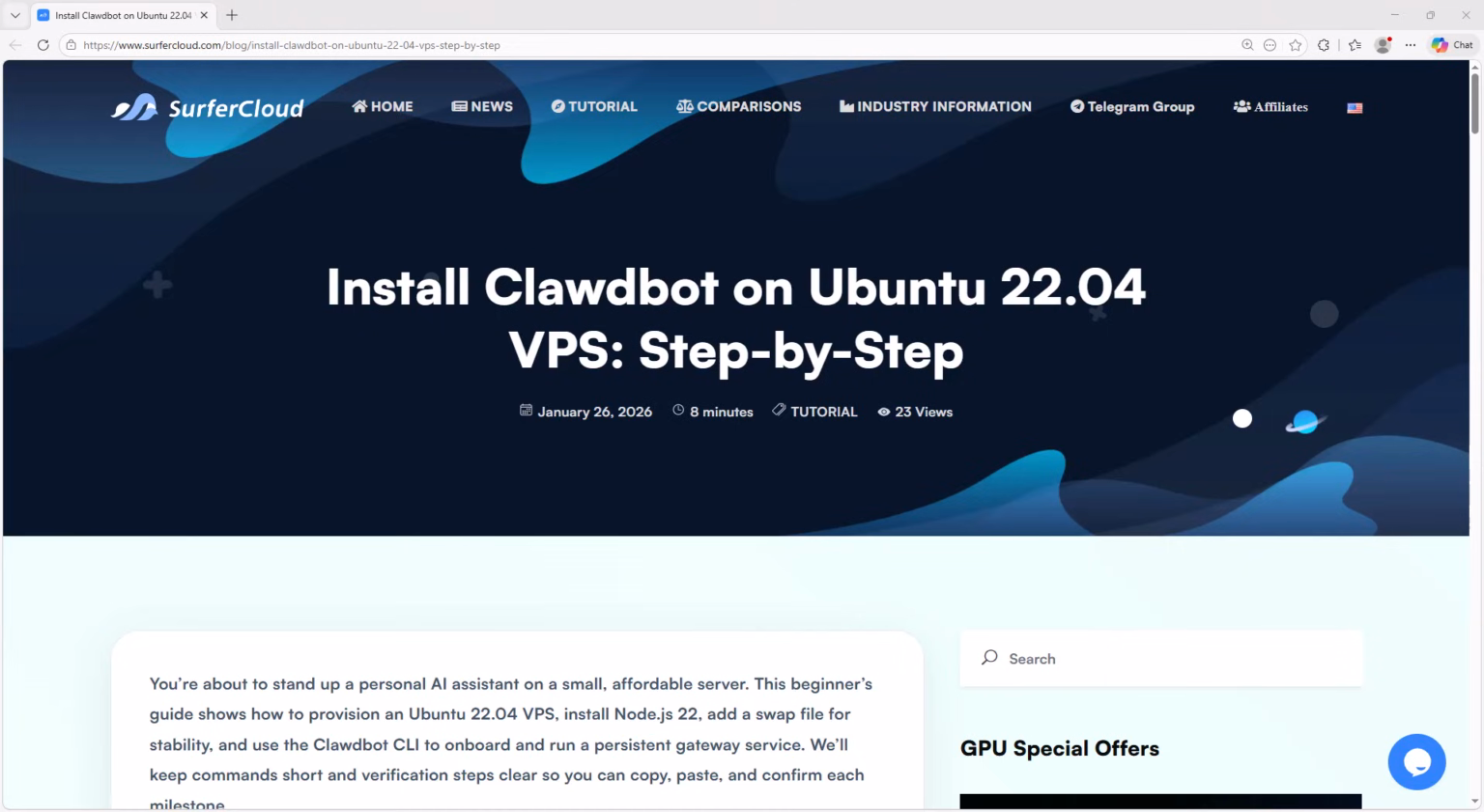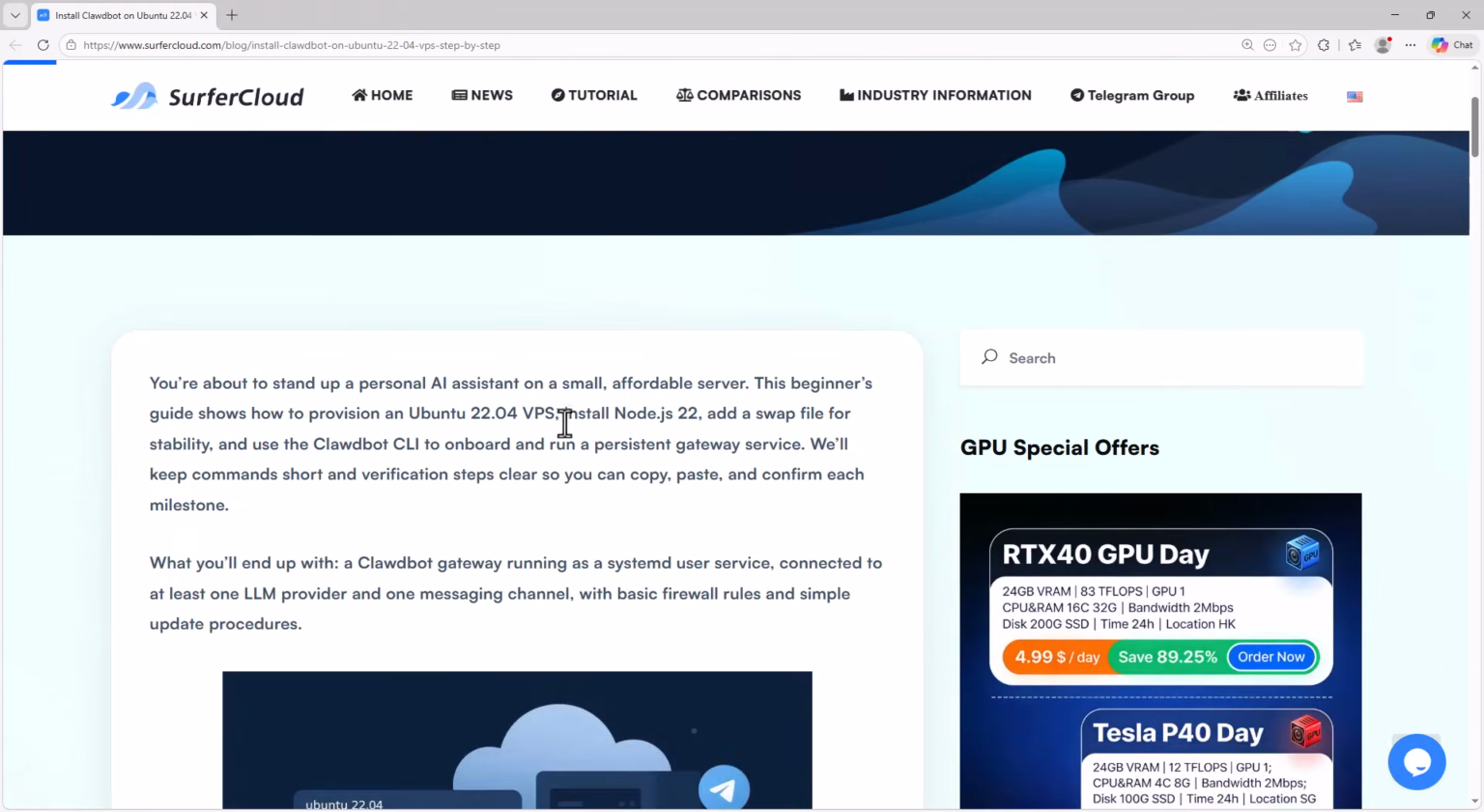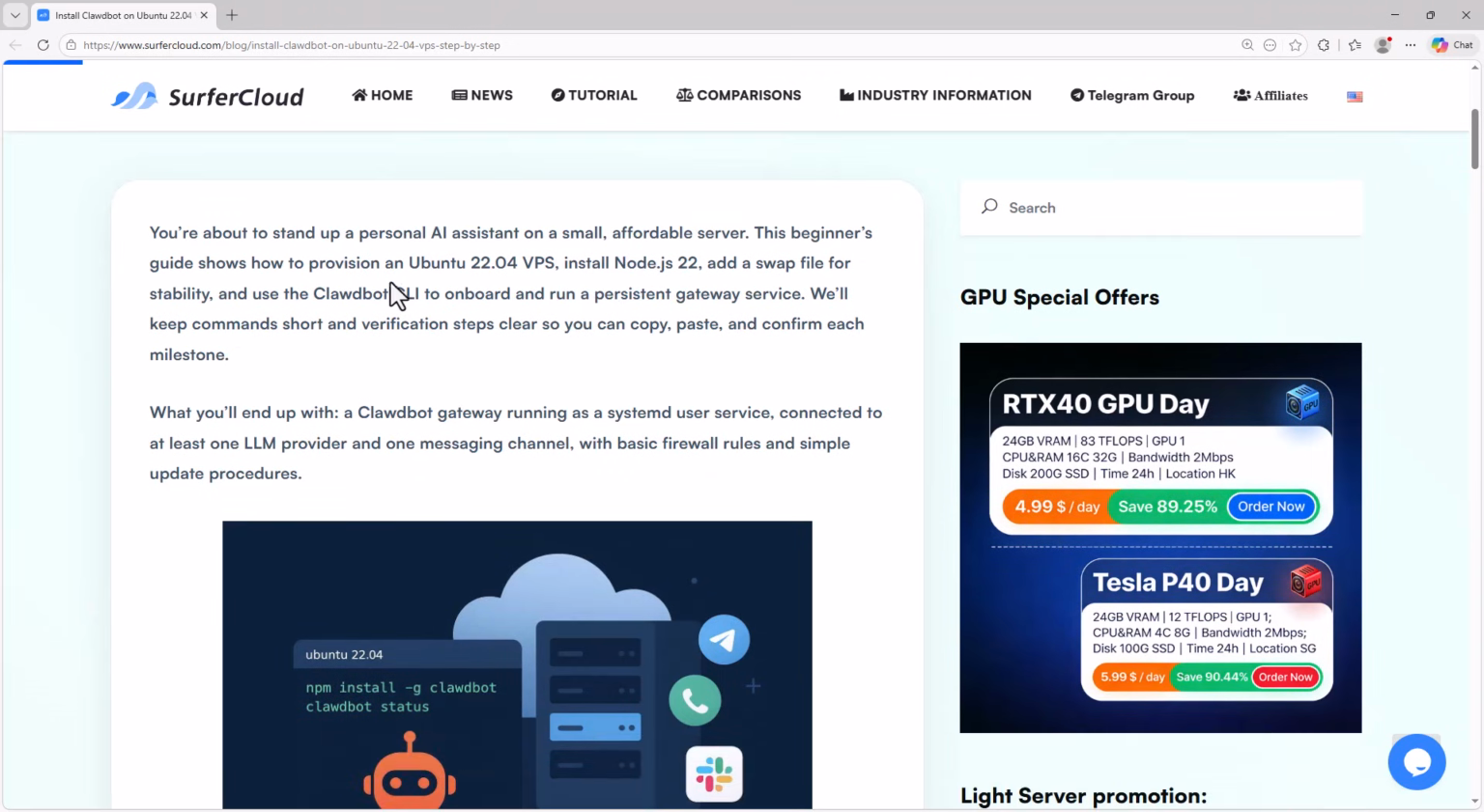Install Cloudbot on Ubuntu 22.04 VPS, step by step. You're about to stand up a personal AI assistant on a small, affordable server. This beginner's guide shows how to provision an Ubuntu 22.04 VPS, install Node.js 22, add a swap file for stability, and use the Clawdbot CLI to onboard and run a persistent gateway service.